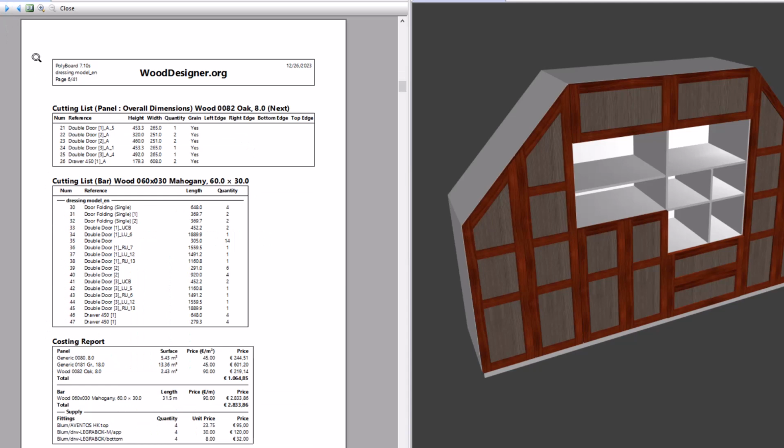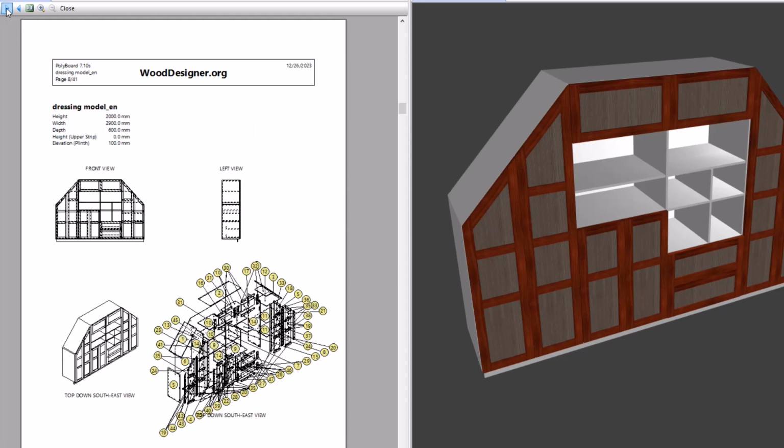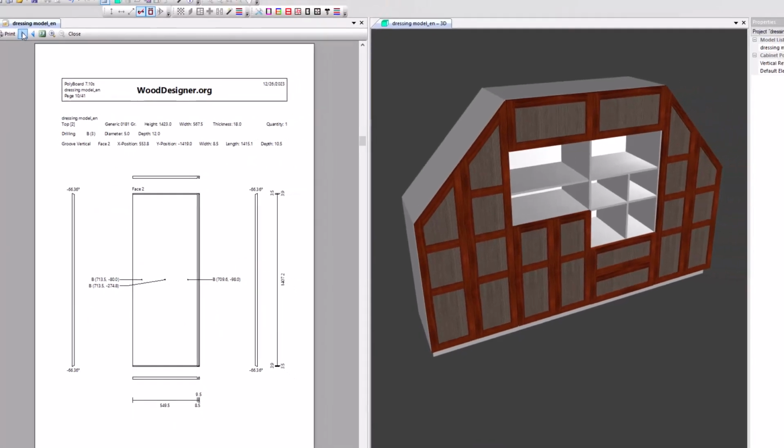The fittings with the split price in supply and tooling as we selected in the print setup. Note that in general the combined price is mostly used. The machine toolings and the additional line called transport with a value of 150 as said earlier. Next is the view or multi-view of the cabinet, and finally all the technical details of every component.